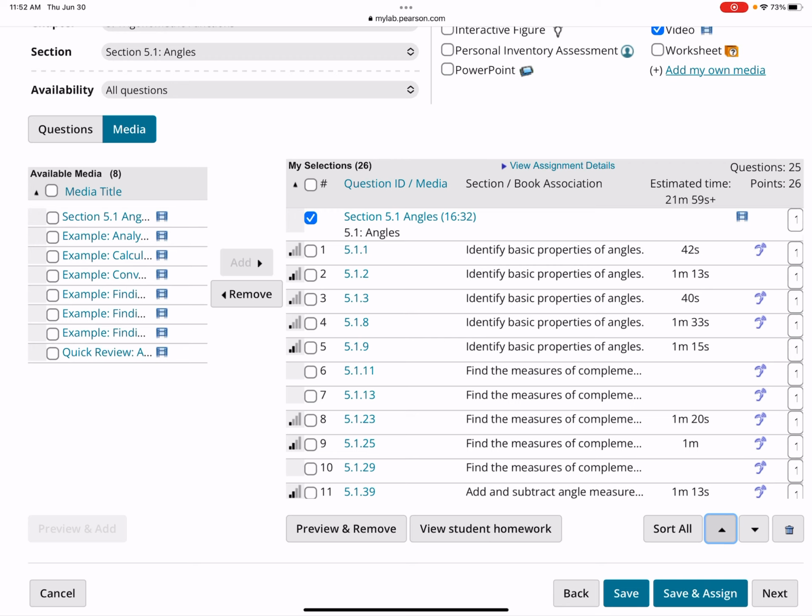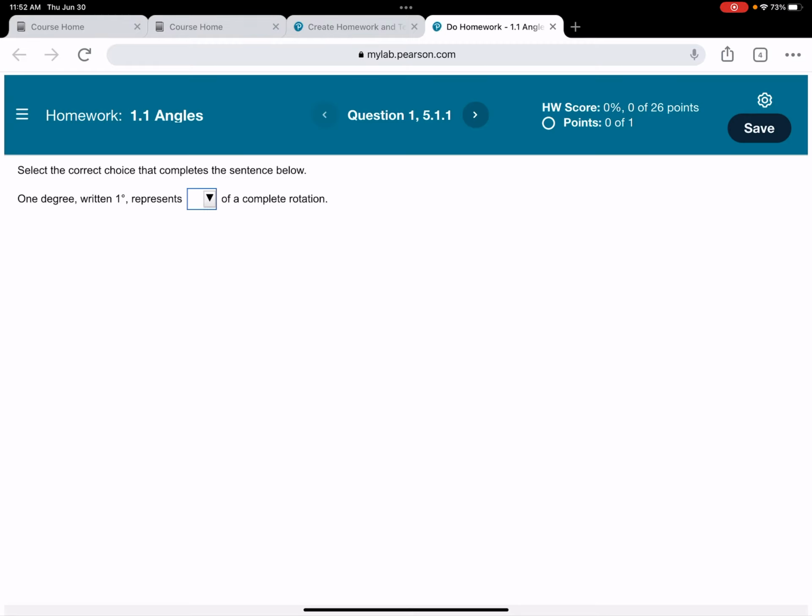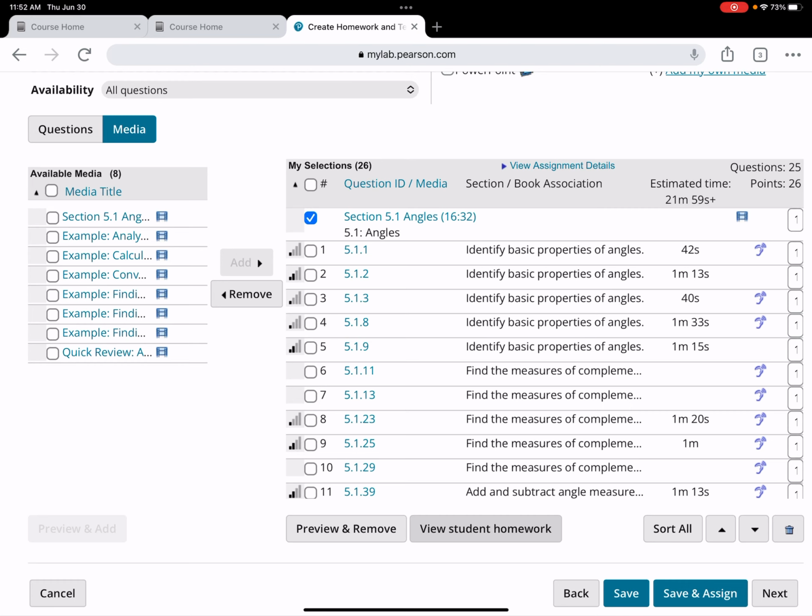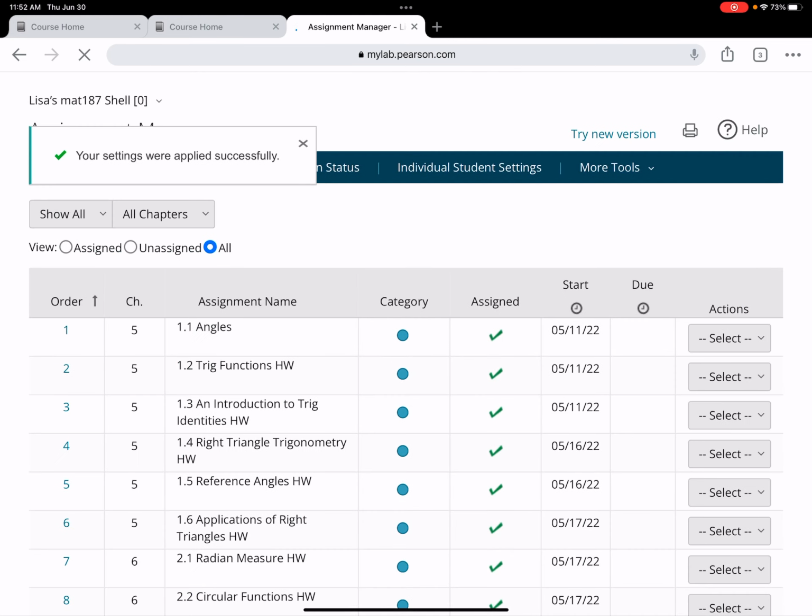And then I'm going to hit, well, let's see what happens when I hit view student homework. I get the questions. I want the list. Playing around here a little bit. Okay, I can't see it this way. I could on my laptop see where that showed up. I'm going to go ahead and hit save and assign. So now this is here.